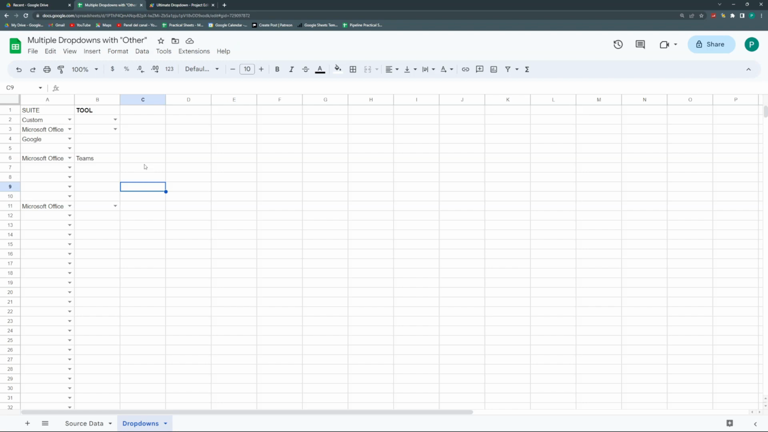Okay, and we could repeat this in multiple places, but for now, this is what I wanted to do, to have a custom option so that you don't always need the dropdown.